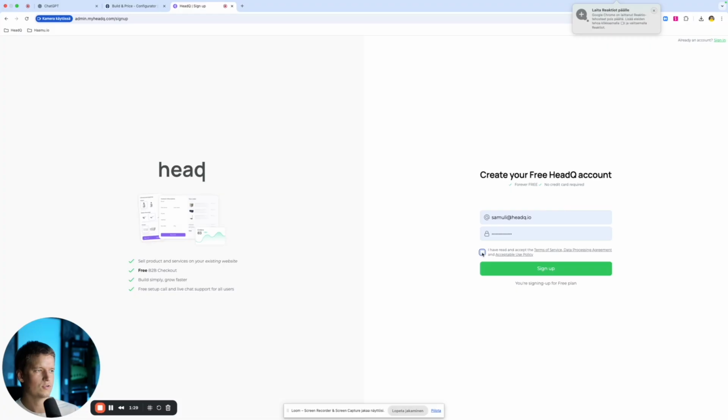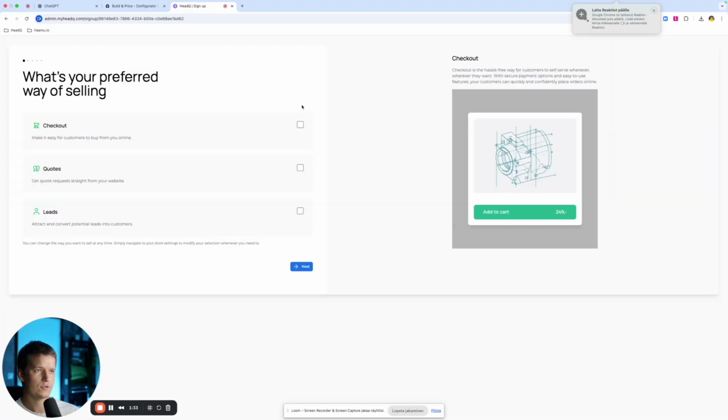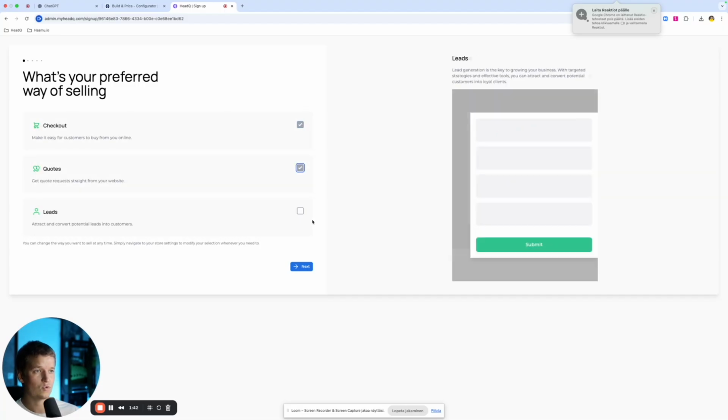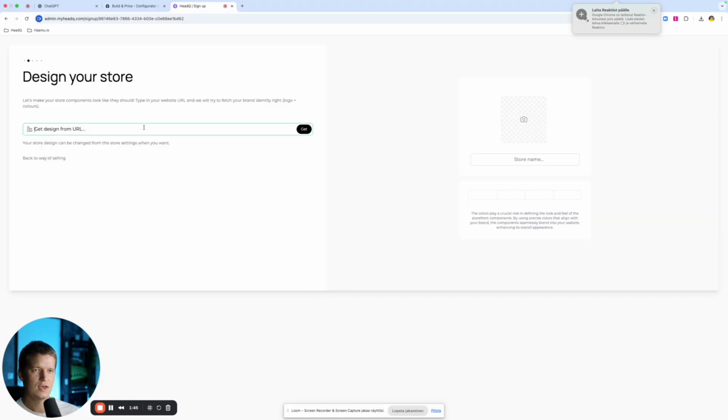Free. Create a new account. The free account is something you can set up yourself and try out. We have three different selling methods: checkout, so actually buying online; quotes, getting quote requests from your customers; and leads, so getting leads from your customers. And let's add the website.